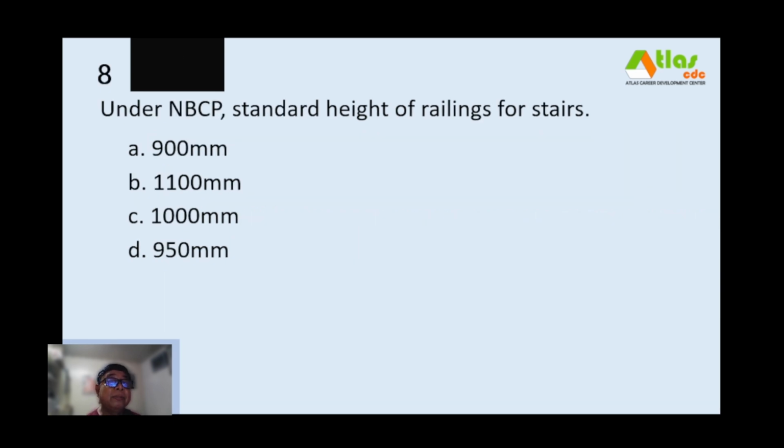Number 8. Under NBCP, standard height of railings for stairs will be A. 900 mm, B. 1100 mm, C. 1000 mm, and D. 950 mm.